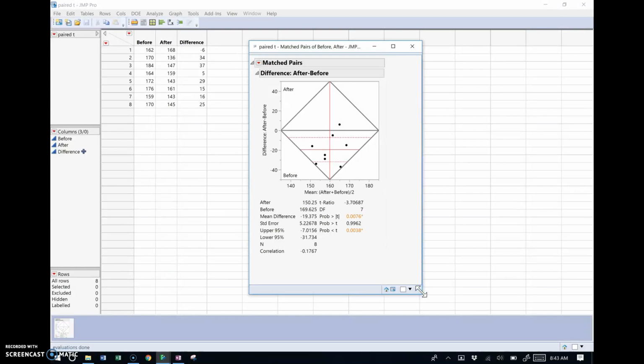Couple things. It gives me the testing statistic, which is a t-score, about negative 3.71. Degrees of freedom, p-value, 0.0076. It gives me the lower and upper boundary for a confidence interval. It gives me the mean difference. And it gives me the standard error.